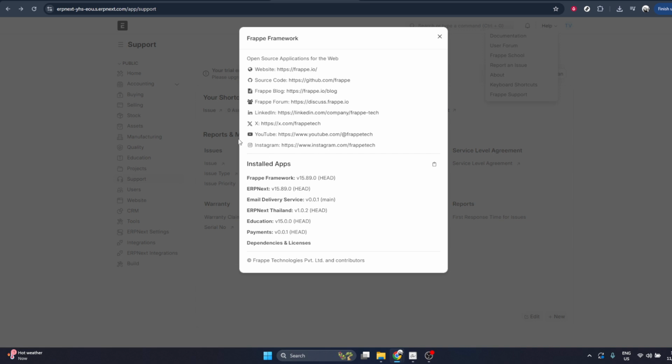After you click About, a window or pop-up will appear on your screen. In this window, you'll find the ERPNext version information. It will typically show you the version number and sometimes additional details about the build or other related components.